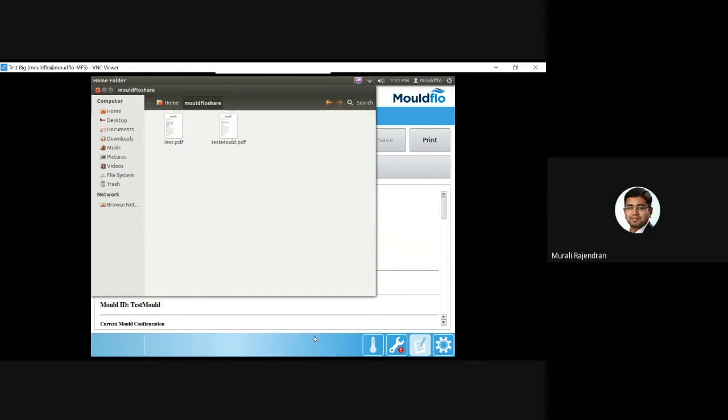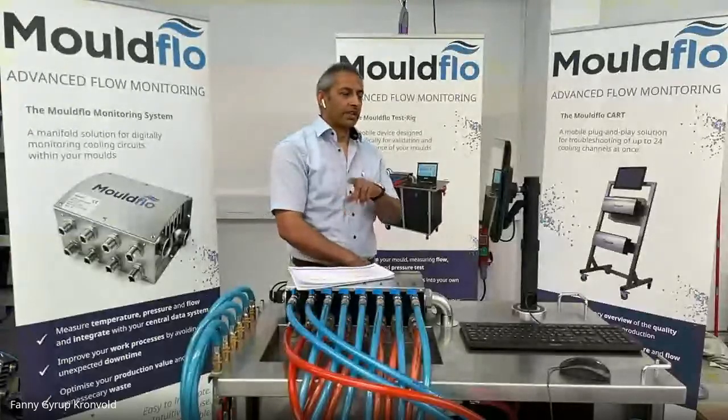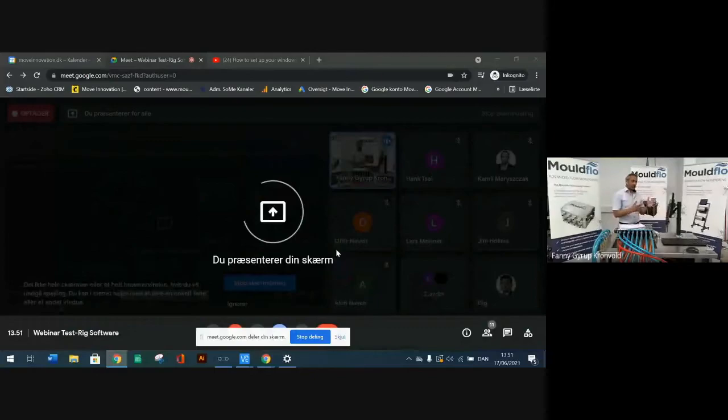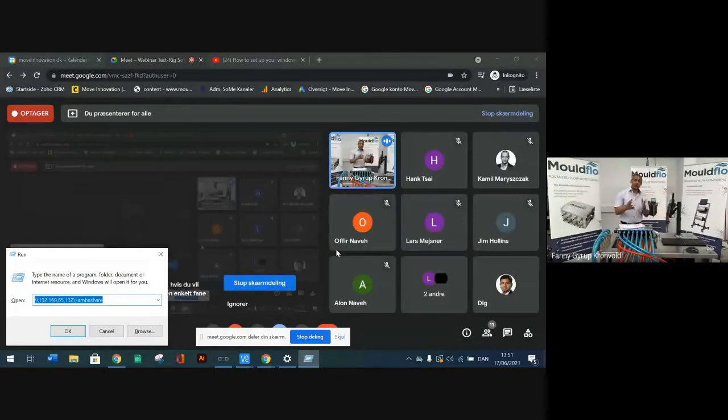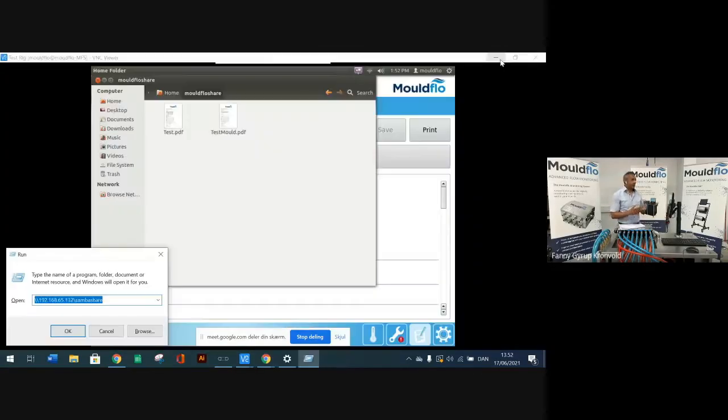So I will stop sharing now, and then I will share my whole screen so that I can show you how we can get data. So while you are finding it, it means that the test rig is connected to the local Wi-Fi network. You are too with your computer, a Windows PC, and then through the Mouldflo share folder, you can exchange files between each other's computers.